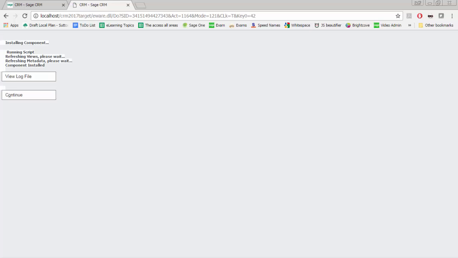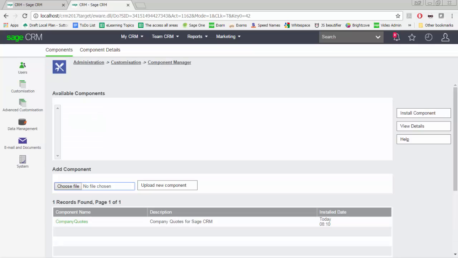The longest period is always the two moments of refreshing the views and refreshing metadata. And because views are refreshed, you should not have anybody logged on to the system other than the system administrator when you run a component. So if I continue this, we can see that we've now run the component.